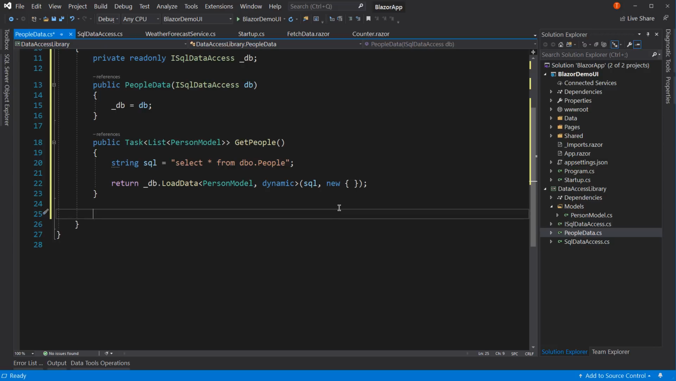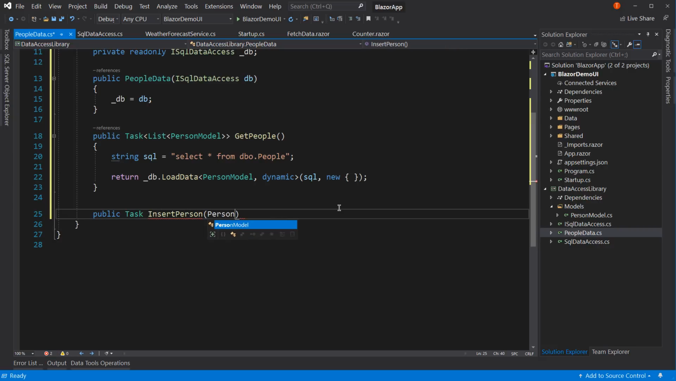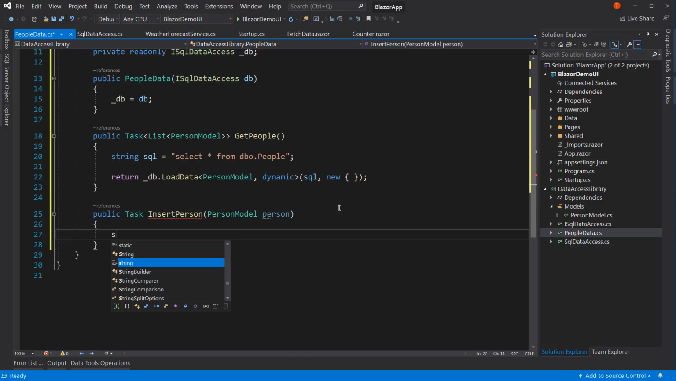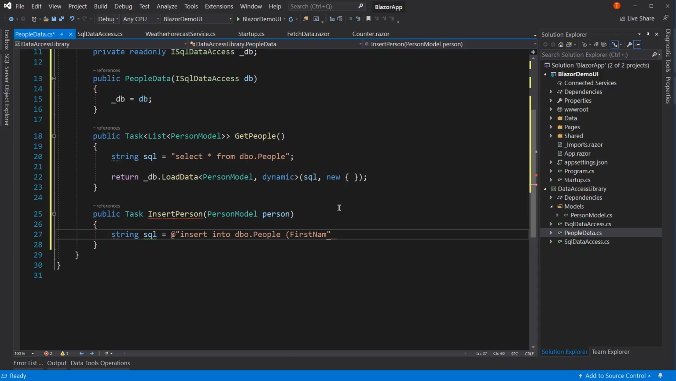So GetPeople, we also need an InsertPerson. So public Task InsertPerson, and we'll say this takes a PersonModel called person, like so. And we want to say string sql equals, this is a little more complicated, so I'm going to have an at symbol at the beginning, so I can do two lines. Insert into dbo.People, first name, last name, email address. Hit enter, and I'm going to tab over so it's kind of in line, and say values.